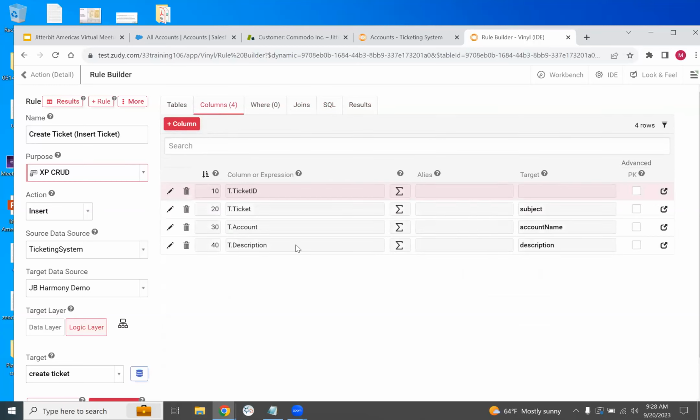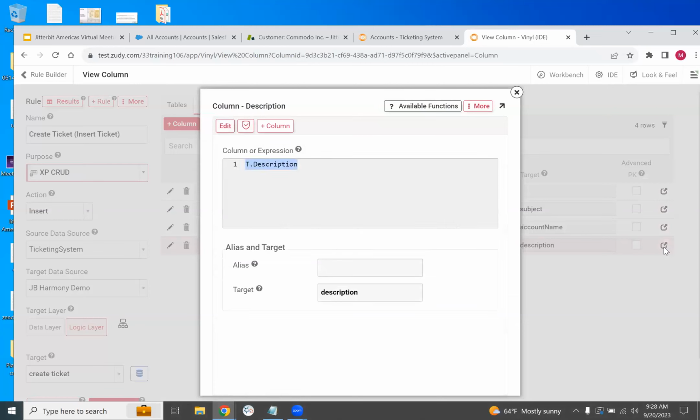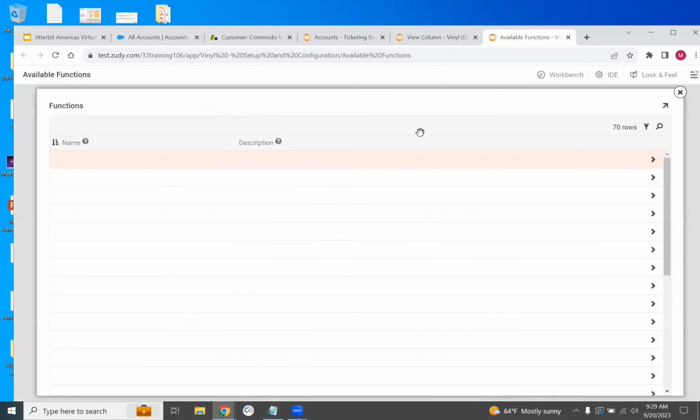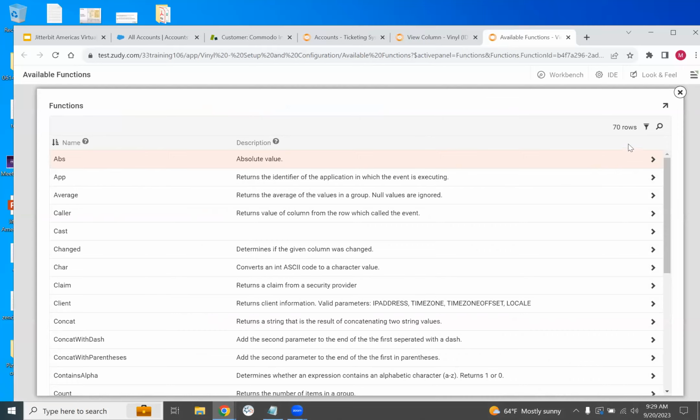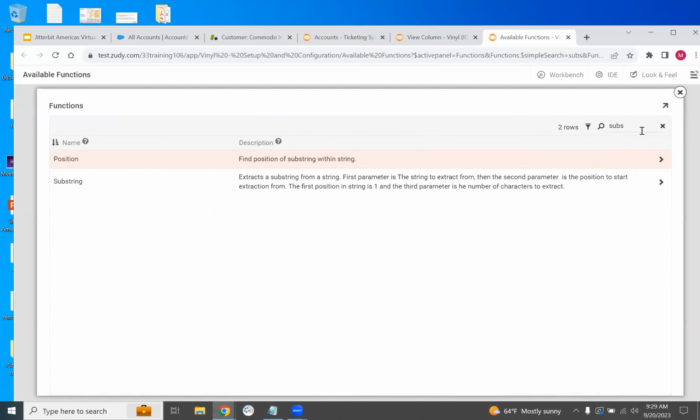You come to columns. I wanted to show you this. These are all the columns included, but I wanted to show you something: when you click on one of these, and if you want to leverage one of the functions available out of the box in Vinyl, you go to available functions here. And let's look for some specific function. Let's look for a substring, and go to substring here.